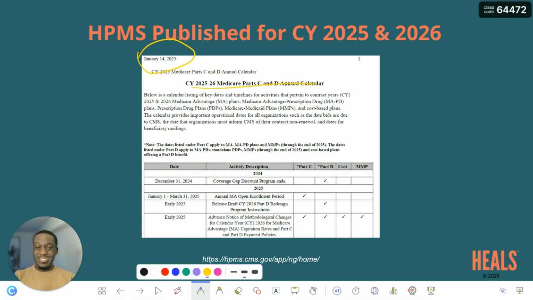And the calendar looks like this. This is a PDF version of it that is published out. And you see the notes if there is anything that needs to be noted for MAPD plans. And there are dates here and the activity that CMS plans for and who it applies to, either Part C, Part D, Cost, MMP, and the dates that these are applicable to. This calendar is very comprehensive, so you really want to keep track of this because it helps you to plan ahead and know what is coming and be ready for them instead of being reactive at the time.